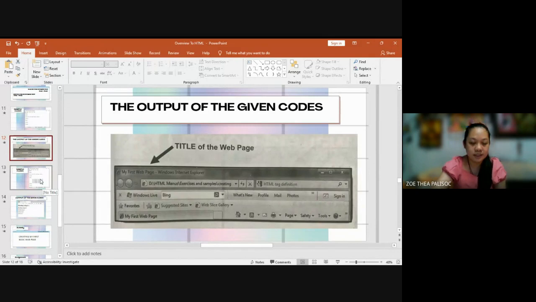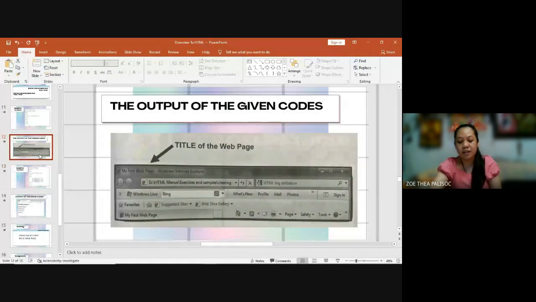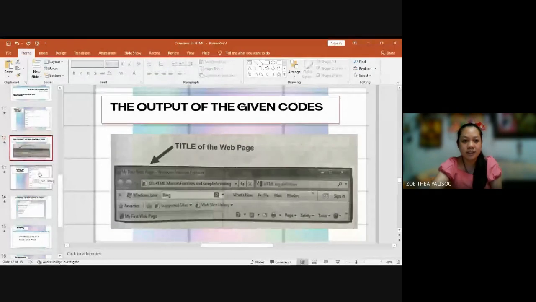So next is the HTML headings. HTML headings are defined with the angle bracket, which has an H1 to H6 tag. So here is the sample code.